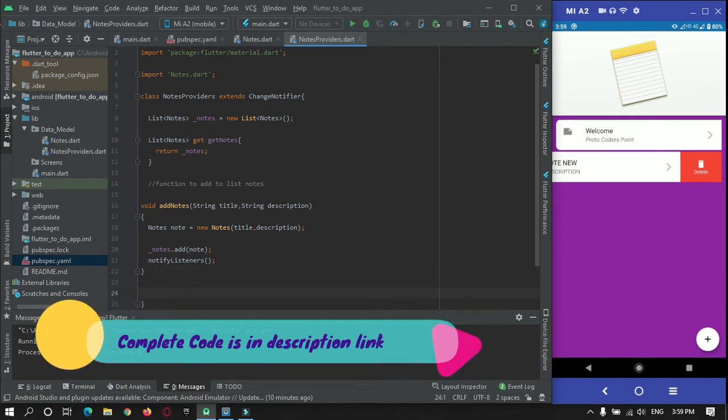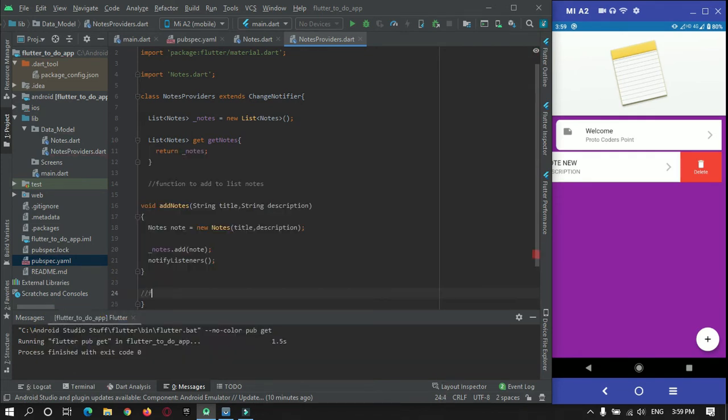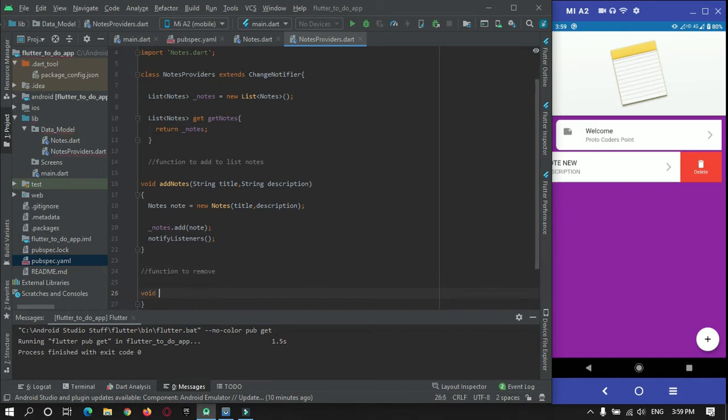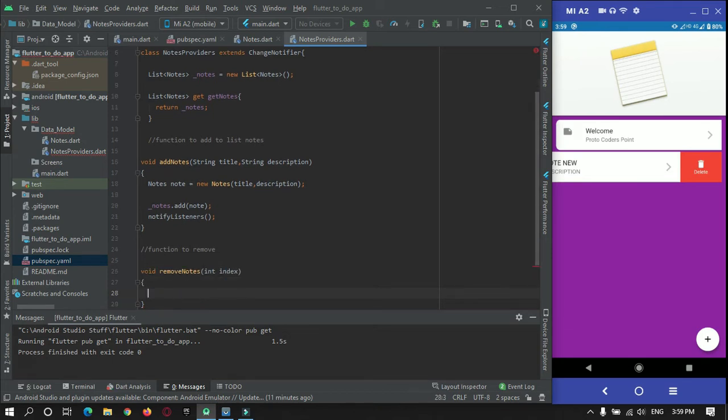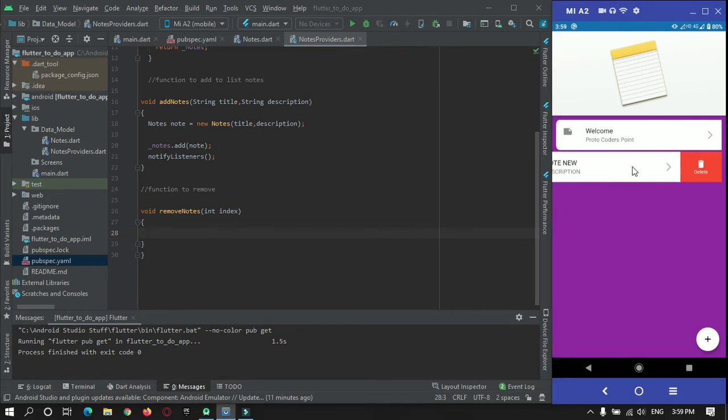And create one more function to remove the data. removeNodes. This accepts only one parameter, that is index. For example, I will show you over here. This is index 1 and this is index 2. So I want to remove this. When I press this button, it will get removed. So this index will be passed over here.